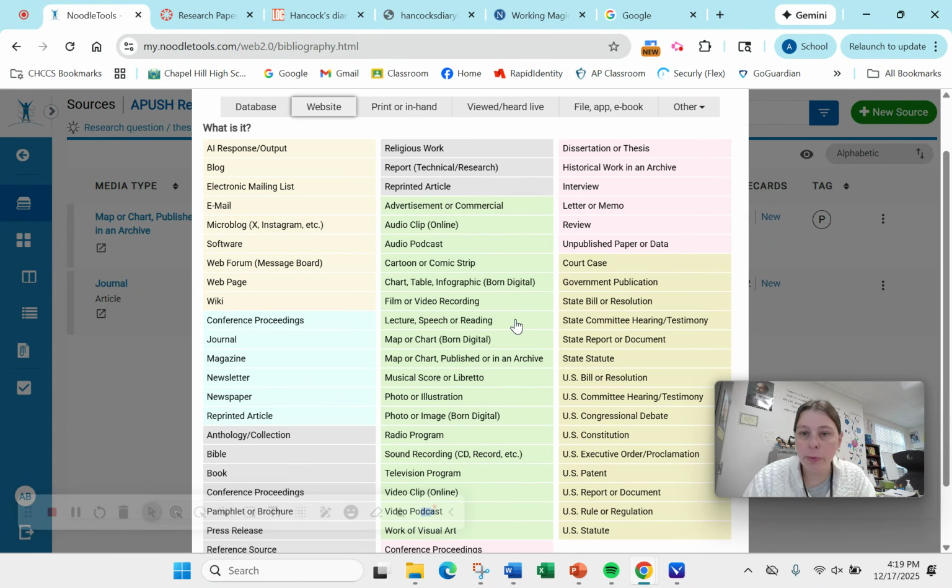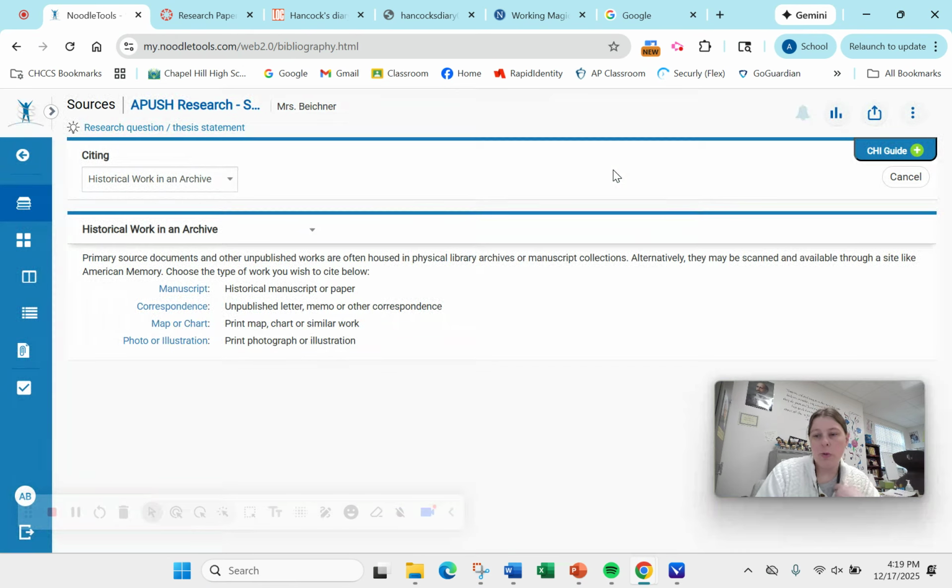Let me see if there's any others that we want to chat about. Okay, so those are the main ones that I wanted to point out. For most of you, for your primary sources, the best one to use, the one that I think is the most flexible and the most useful, is going to be this second pink one down right here, this historical work in an archive. This is a good one for a generic primary source that I found online somewhere. So that's the one that I'm going to pick for my primary source. Just because I want you to see what this looks like, even though, like I said, I could technically cite that as a book if I wanted.